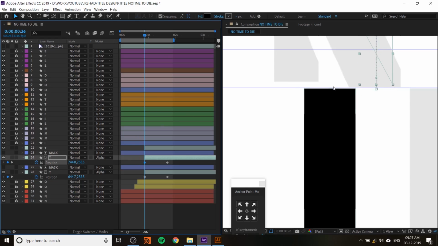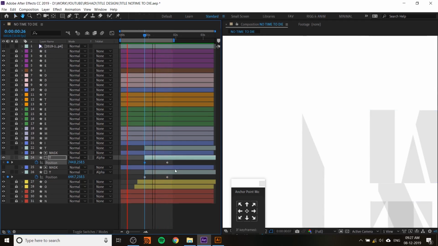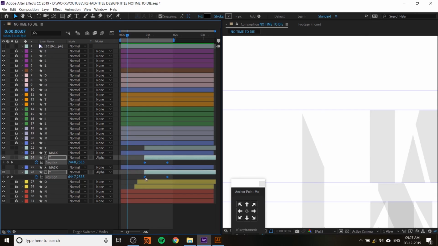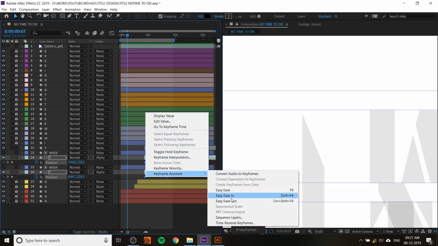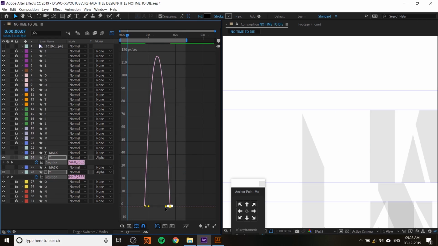Okay, then if you play, you can see the animation. See, it's coming from top. Now select the whole keyframe and change the keyframe into easy ease. Now you can move a little bit forward, select the keyframe and change the graph like this.